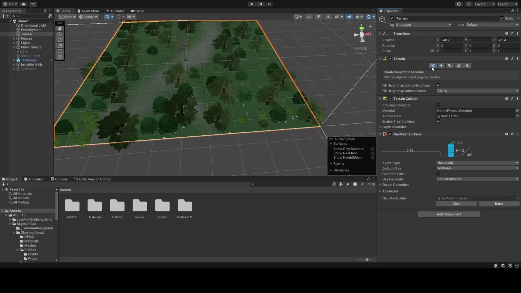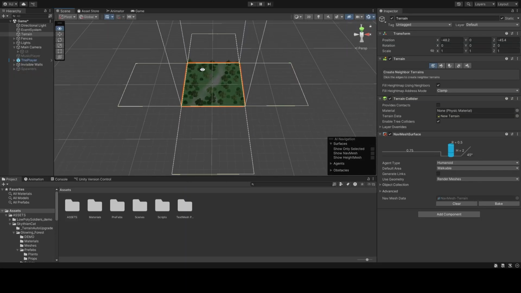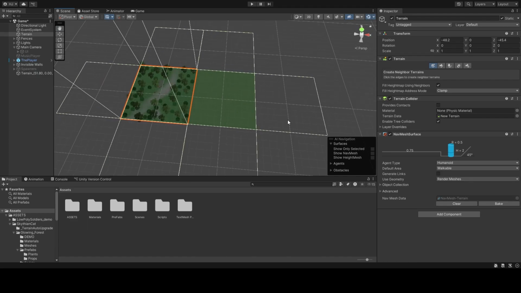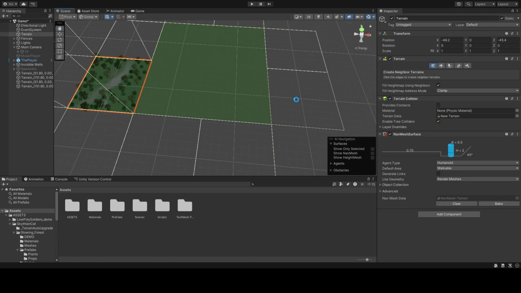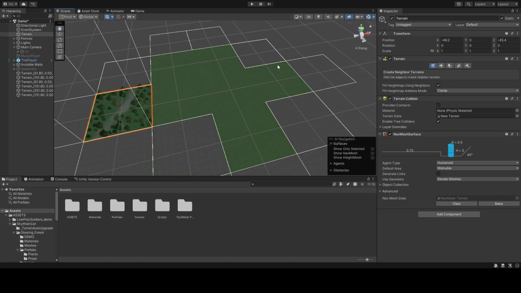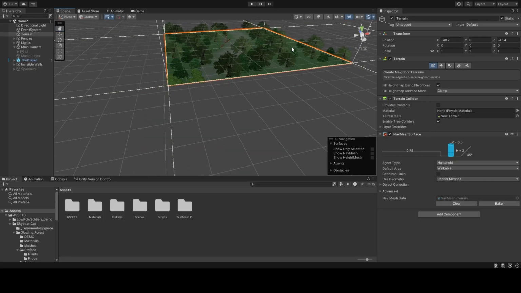Next one we have is the create neighbor terrains. This is simple. As we zoom out, there are 4 green boxes adjacent to the current terrain box that will appear. And if you click on that, the land will expand to these areas. Of course, you are free to do anything that you want, but for our case, we will be only using the current terrain that we have.